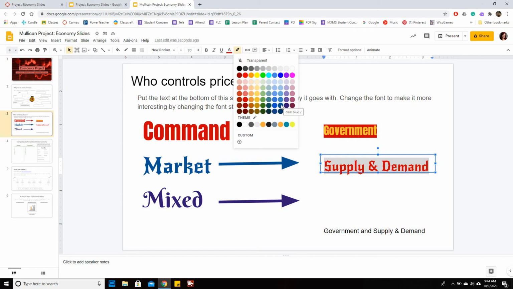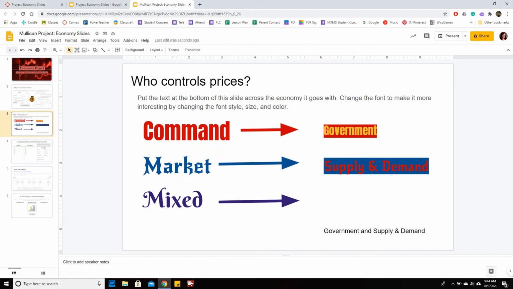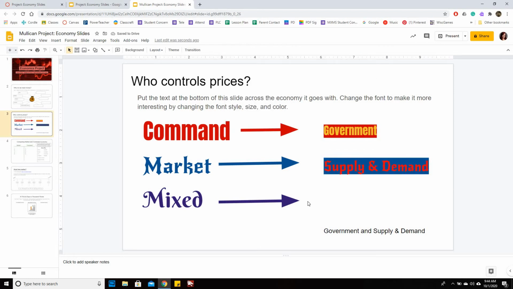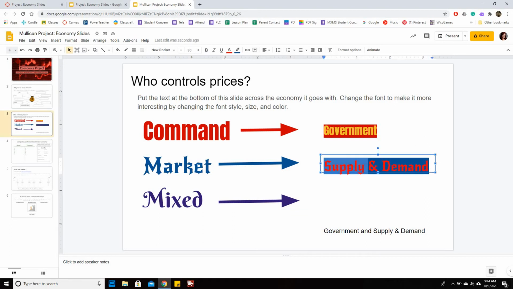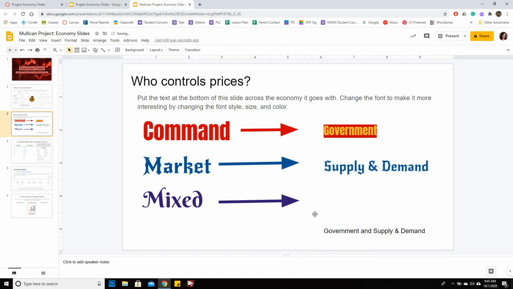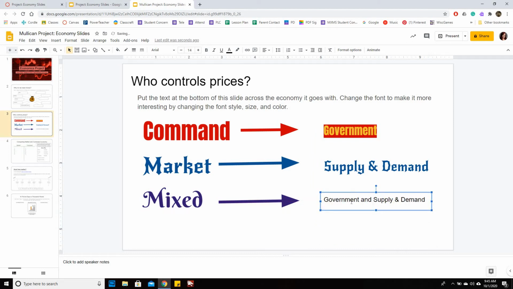What color was it? This one? Let me see which one this was. Oh, that looks a little dark. Might change this red to be a little brighter. So you can fiddle with this to make it different. You can also, if you wanted to, not do that. You could just do it exactly the same, or you can do it completely different. It can be a completely different look. I just don't want everything to be black and boring and tiny. You do have to do something.